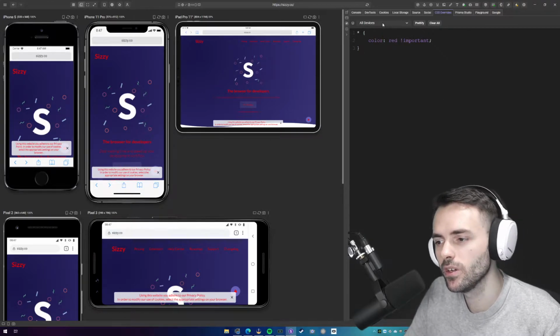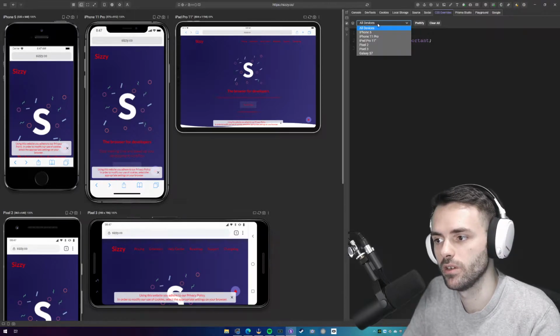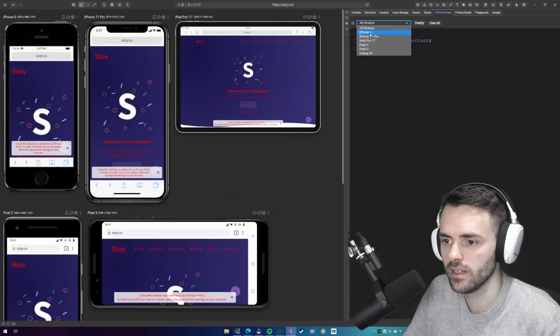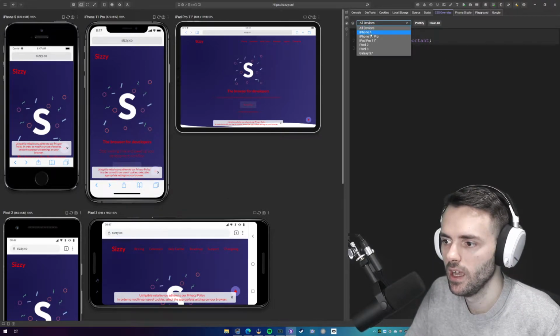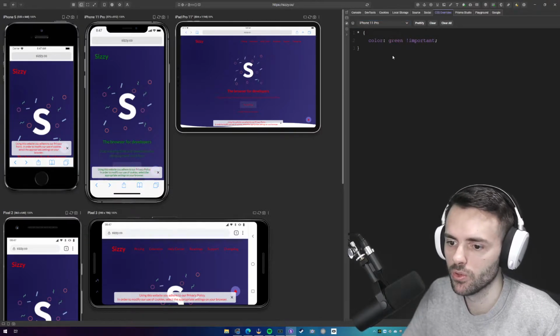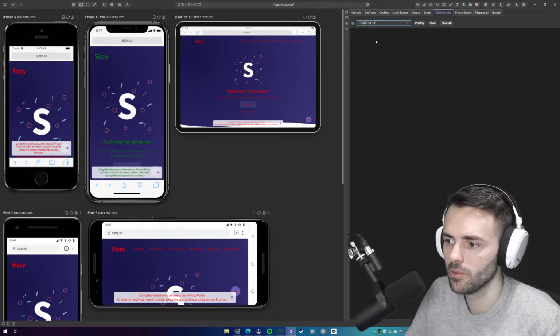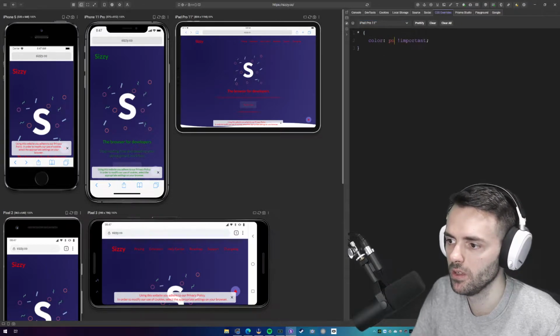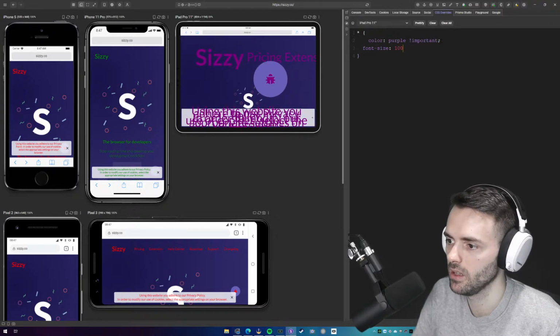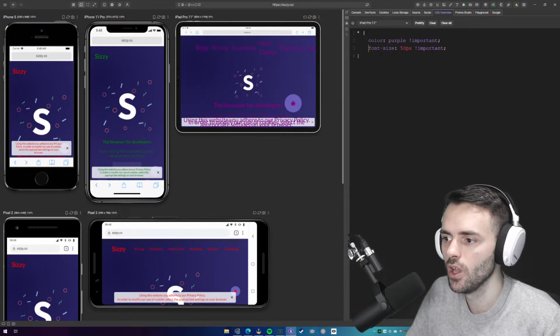You can also add specific CSS for particular devices. This style will be applied for all devices, but I can say that I want to experiment and try something. I'm going to copy this style, and say on the iPhone 11 Pro, I would like the color to be green, important. Then on the iPad Pro 11, I would like the color to be purple, and maybe I can play with the font size or something. So I can say font size is going to be 100 pixels. Well, that's too much. 50 pixels important.